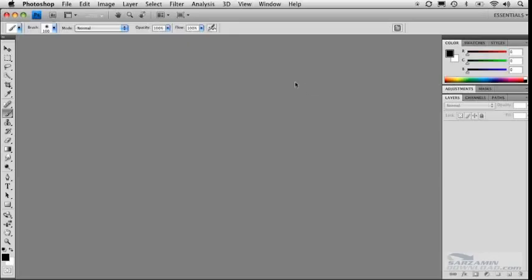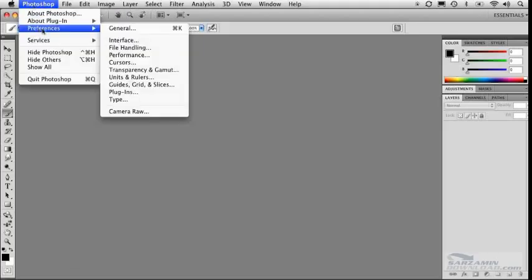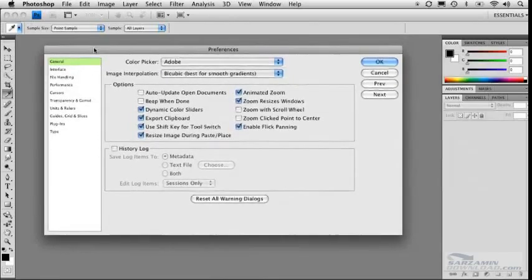Now, on a PC, the preferences for Photoshop are actually located under the Edit menu. On a Mac, as we're working on now, they're located under the Photoshop menu. If you go here, you see there's the flyout menu and you have all your various preferences. You can access them individually, of course, or you can go right into the General or use the keyboard shortcut Command K. And when we open this up, you'll notice it is a giant window.